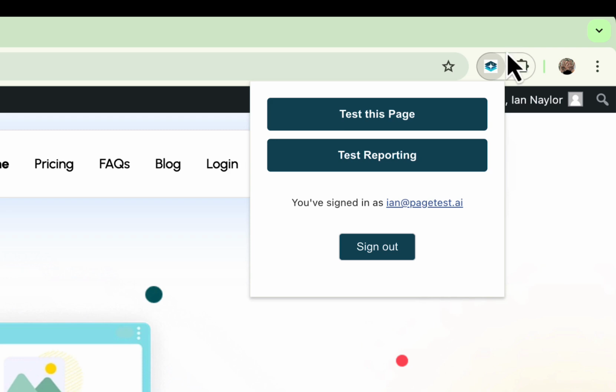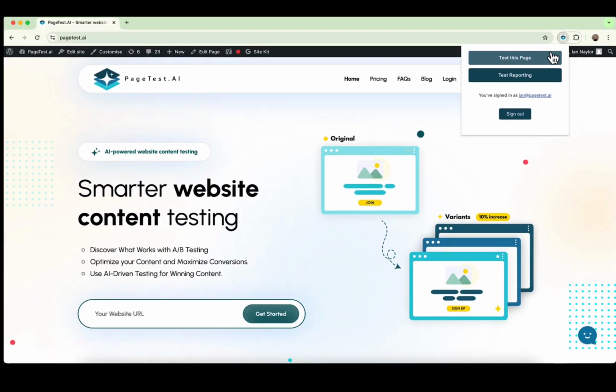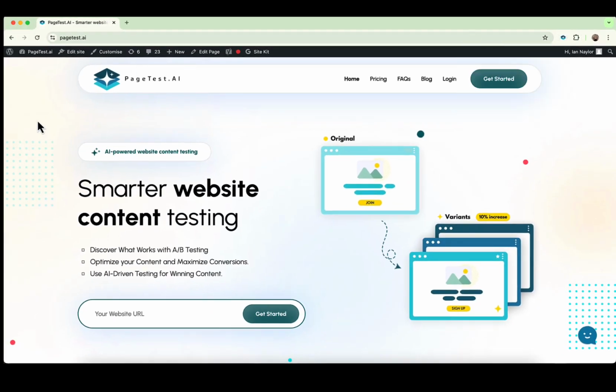Once you've installed the Chrome extension, you'll see it here. When you navigate to whatever page you want, say I want to test this header here, or this little call to action here, on the home page of PageTest, I would navigate here.